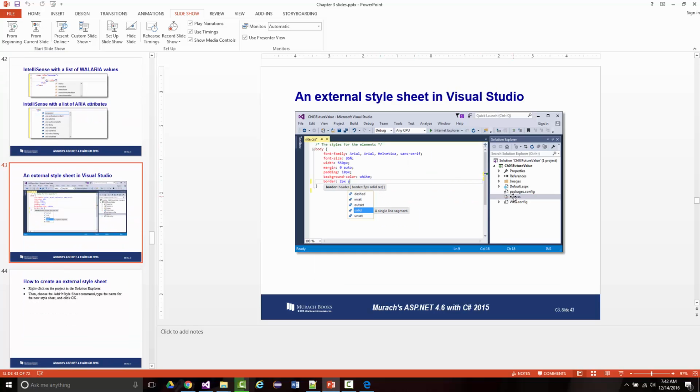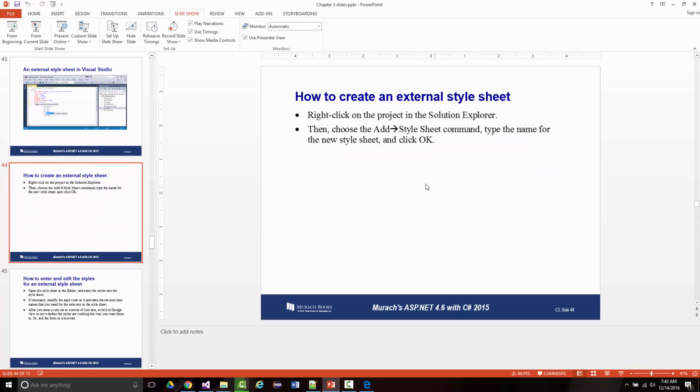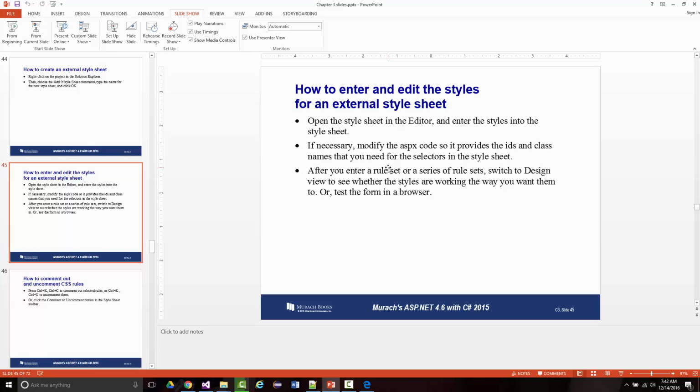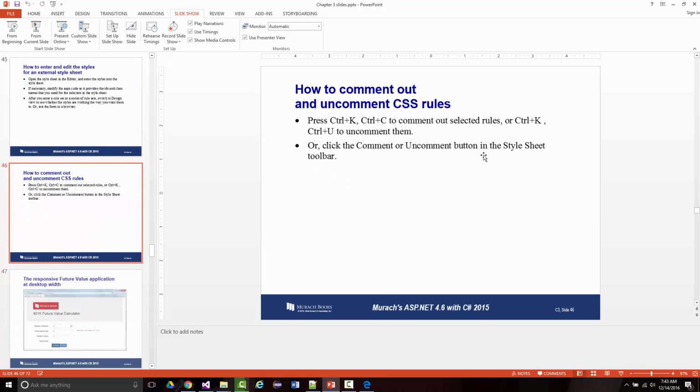Here's an external style sheet. I already mentioned how you could take it and just drag it in. I showed you how to create an external style sheet the same way the author does it here. We right mouse clicked on our project name, we chose add and the style sheet command. We opened up the style sheet in our editor and added the styles we wanted to add. It may or may not have modified any of the associated .aspx code. We could switch back and forth from source code mode to design mode to immediately see any changes we made.